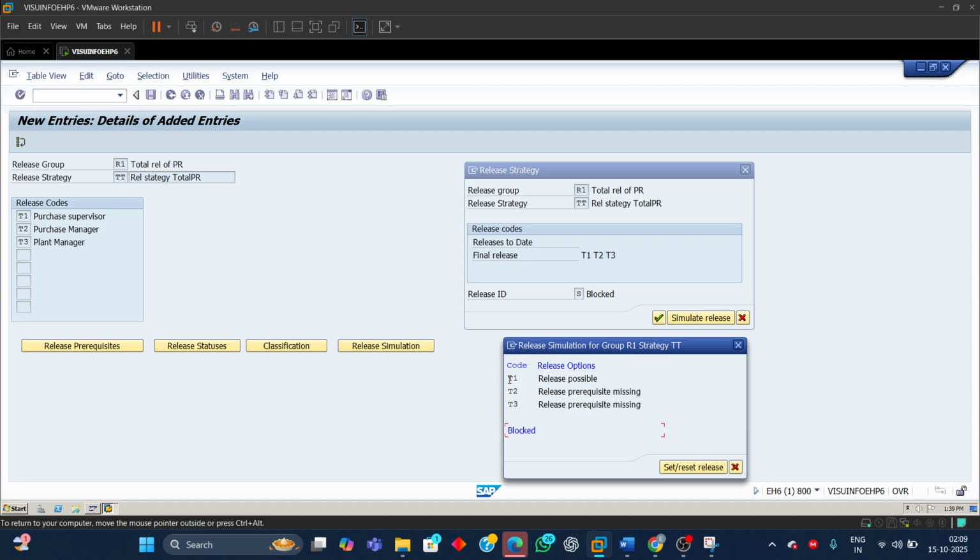Here we can see the release code T1. Here release possible. That means T1 can release the purchase requisition. Double click on T1. Release already affected. That means T1 has released it. Once T1 has released it, T2 can release it. Or release is possible by T2. Double click on T2. Okay, so here release already affected. That means T2 has released. Now T3 can release it. So we can see here release possible.